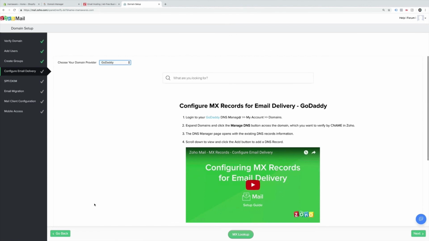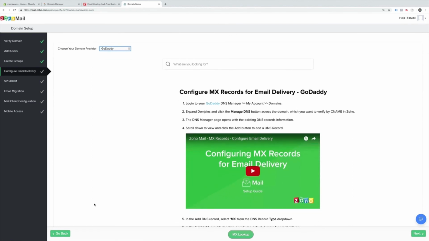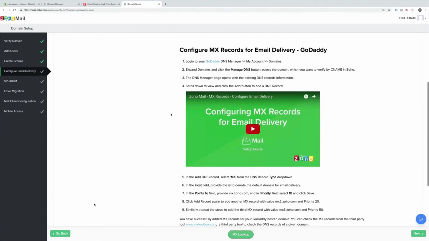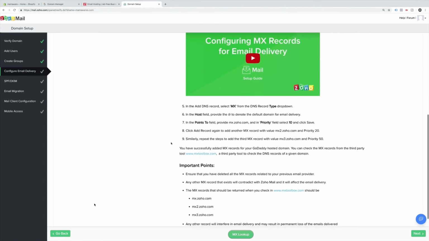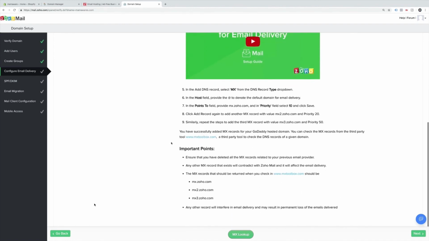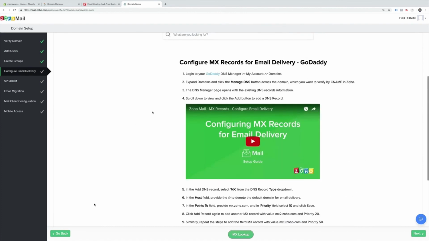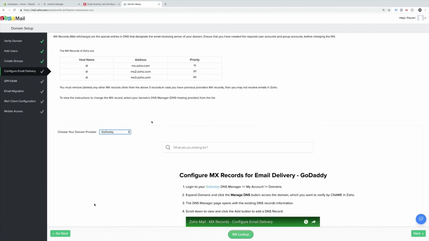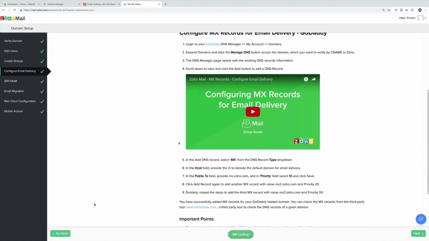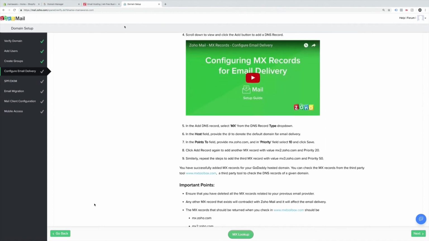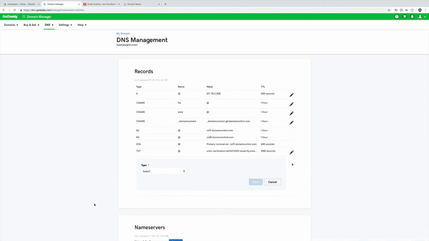And then it will show you: log into your DNS, my account, domains, expand on manage DNS, which you've verified. Okay, so what we have to do is add in the MX record. You can actually follow all these if you want. It's pretty self-explanatory, but I know what I'm doing, so obviously for me it's pretty quick. But you can follow this tutorial along with a video to show you exactly how it is done. But I'm just going to go back to add.